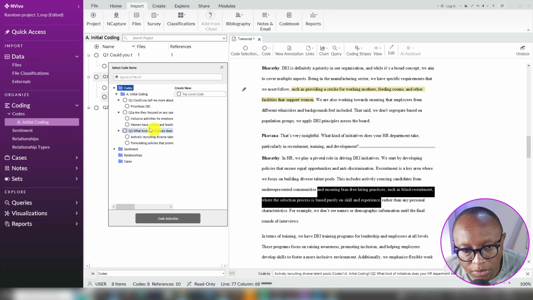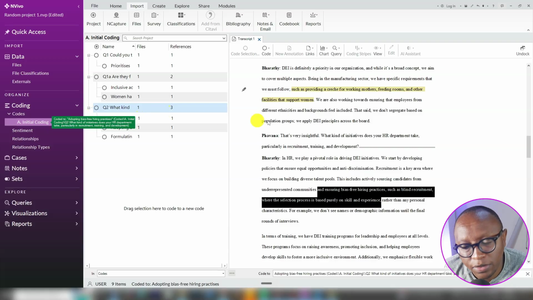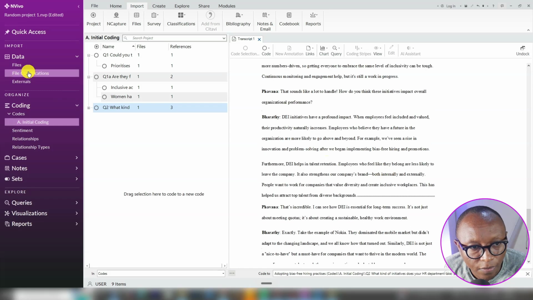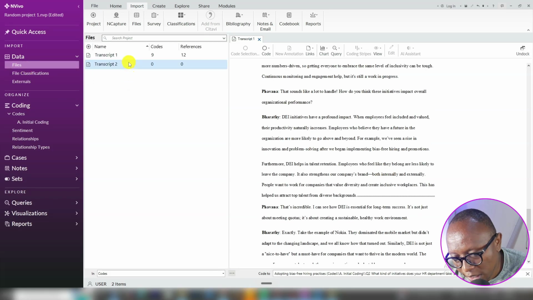Then code selection. Another code, adopting bias-free hiring practices. So basically, this is how we get codes. I could go on and on and repeat the same thing. We finish the first participant before we go to the second one. So when we go to the second participant, we code the same way. We put the codes in the previous containers.